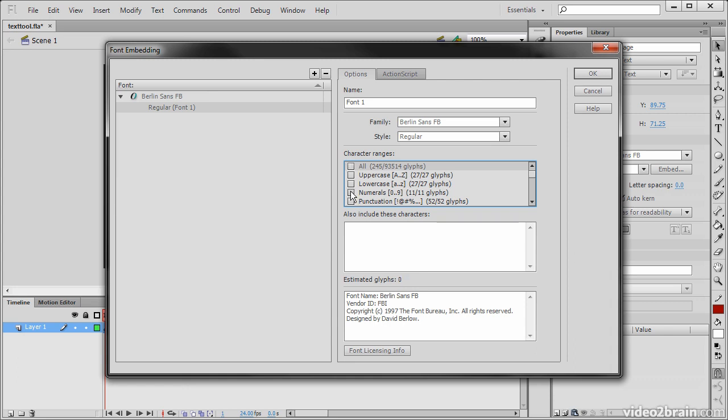So maybe I'll choose to do numerals, lowercase, uppercase, and I can also include some punctuation characters if I want in addition to that by just popping them right in here. So we'll have A to Z in caps, A to Z lowercase, 0 to 9 in numerals, and these specific characters.